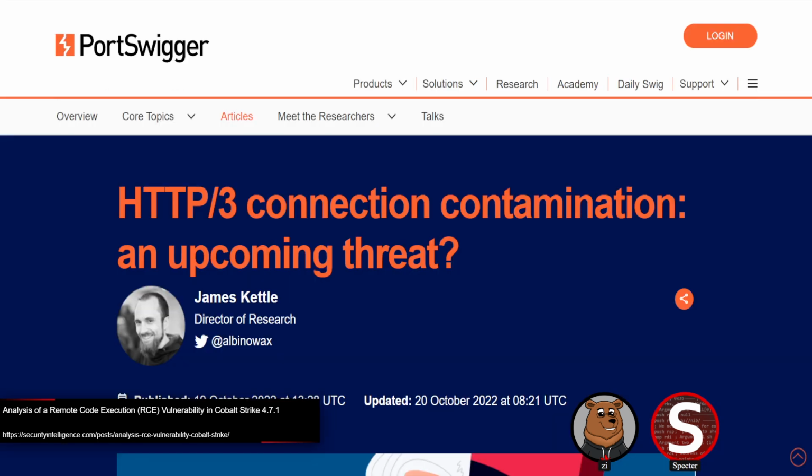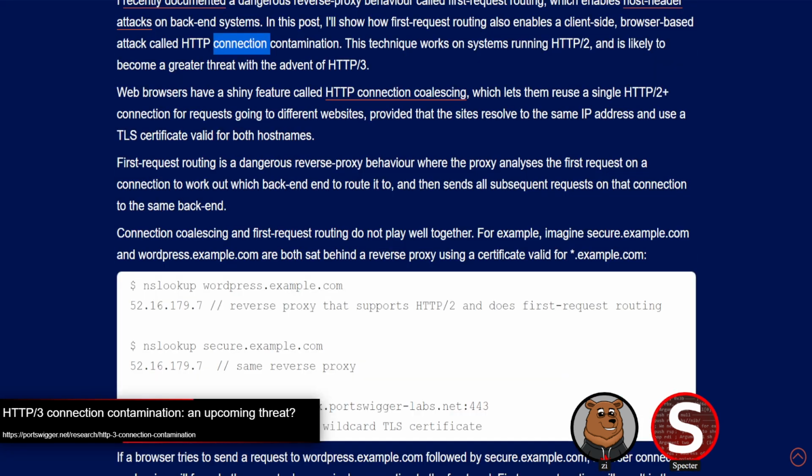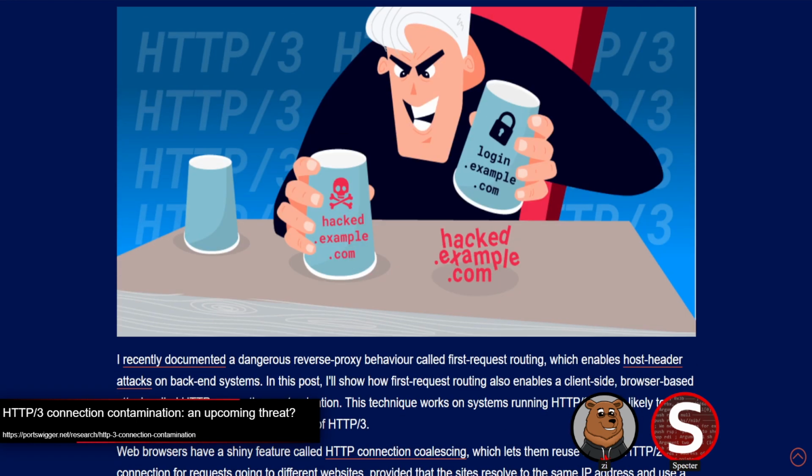All right. So we'll get into our last topic here, which is a research post on HTTP/3 by PortSwigger. It talks about connection coalescing and how it can be dangerous, especially when paired with first request routing, which I think we mentioned before. We've covered PortSwigger quite a bit, so I figured we would have covered that. But anyway, it's a bit of a shorter research post, just kind of bringing awareness to it. Z, I'll let you take this one.